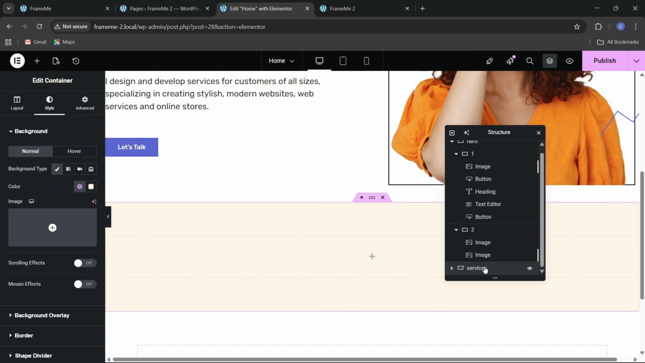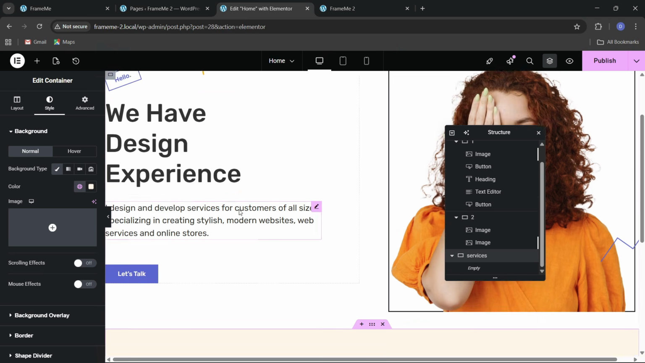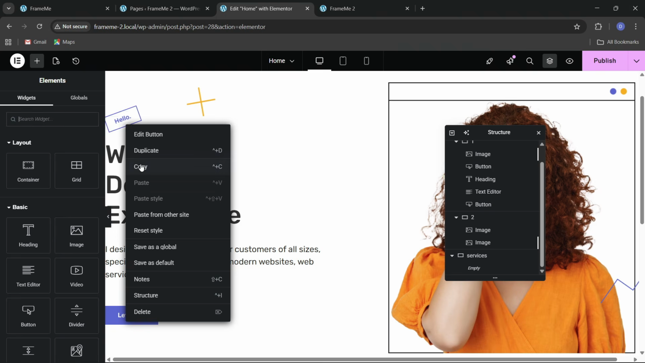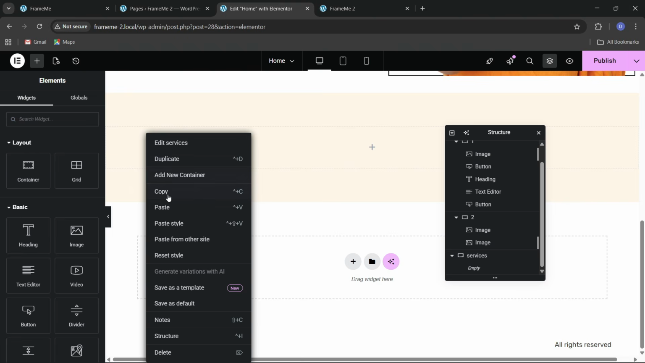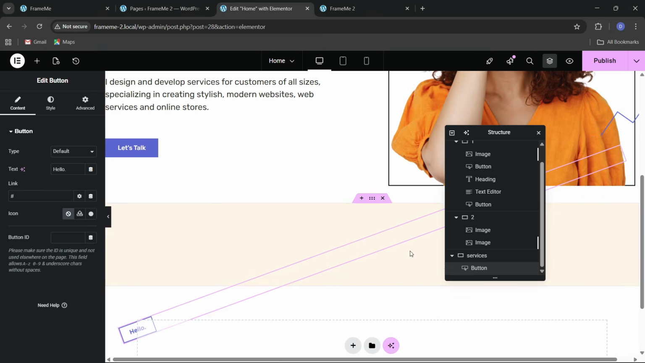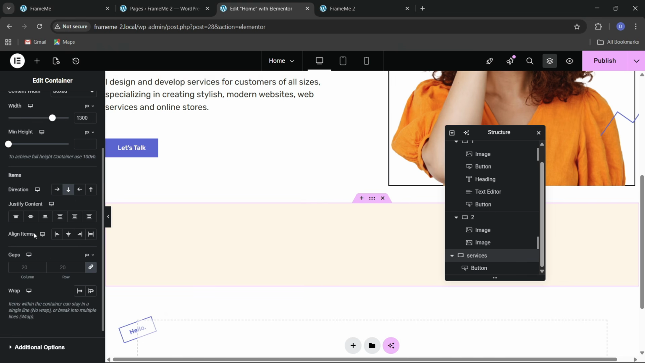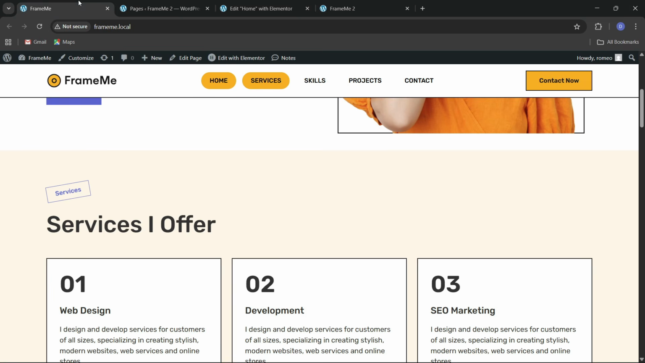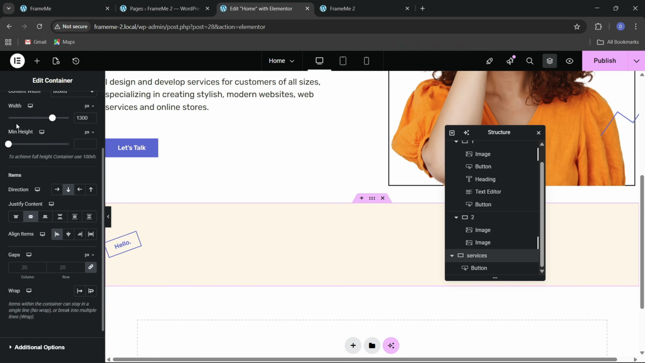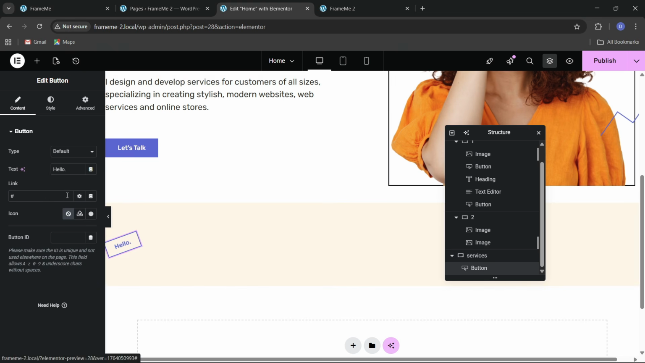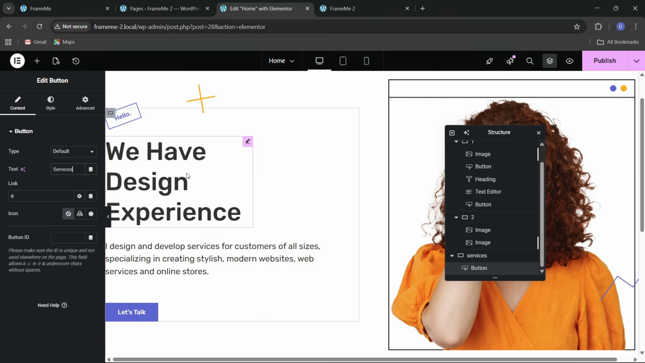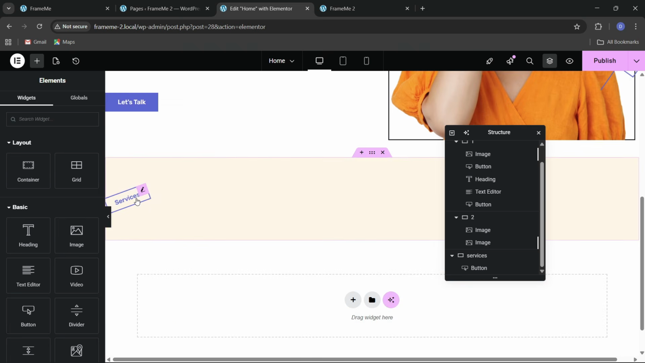So now we are not gonna make this button again and again. We have to just copy this. So let's copy this. Okay, so this is the power of Elementor, that you can copy and paste any section from anywhere. So what we can do, we can just go to the layout, and we can make everything in the center like this and like this here. So this is saying services. So let me go here, and we can click on this. Here it's saying services. Okay, now we can just add it here.